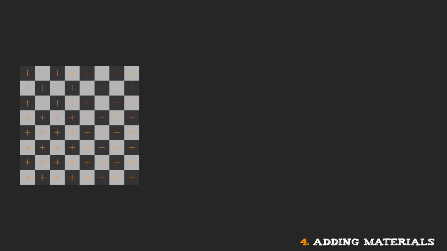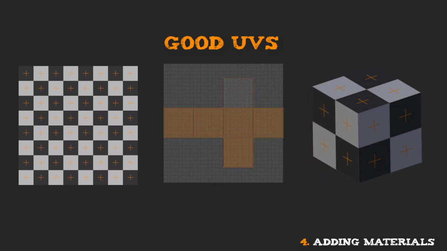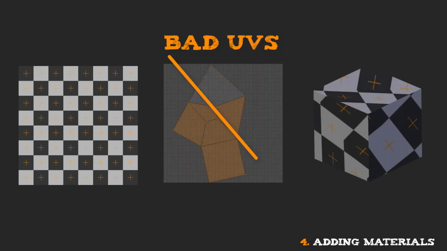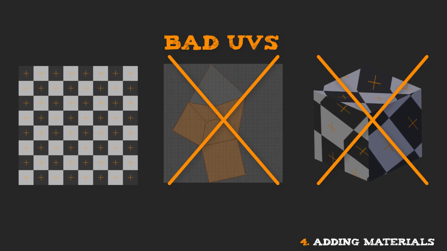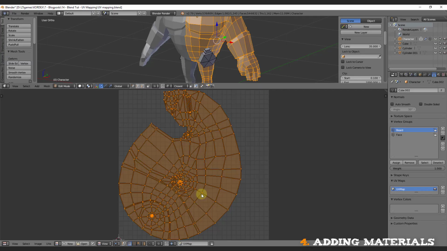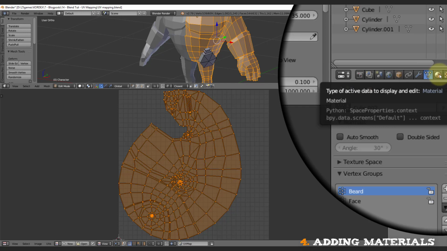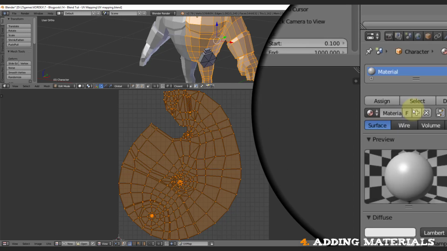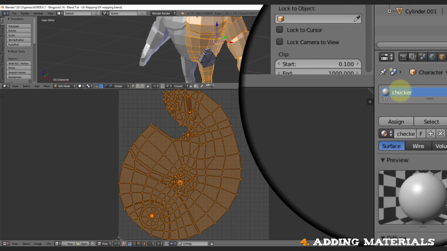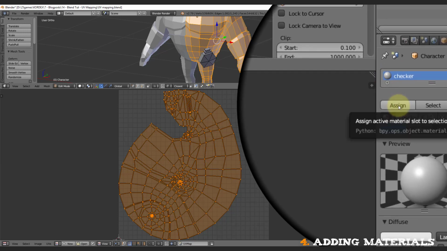It is very important that your UVs are unfolded as good as possible. If you haven't ensured a nice UV layout, you get a grotesque result on your mesh. I will show you this now. Go to Material tab. Select New. Assign this material to your selection.